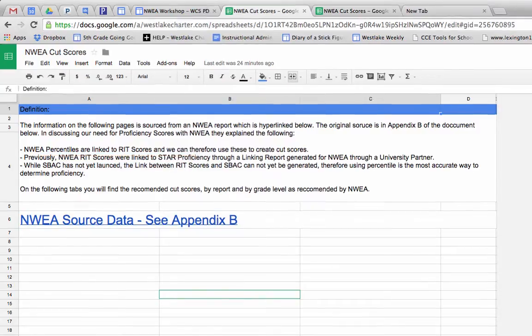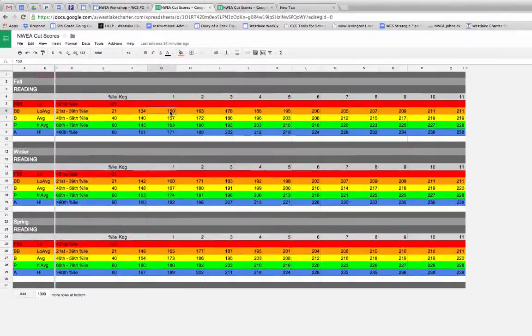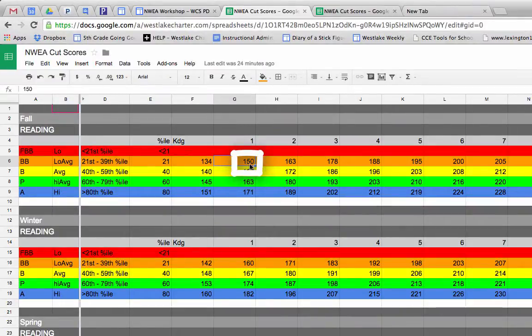So that's what we're going to see on these following pages, that, for example, this RIT score right here, 150, in the fall reading category, 150 is in the 21st percentile. So we know that this student during the fall reading portion would be in the low average, or that would equate to below basic in our old language. Anything below the 21st percentile, we would call low. And between the 21st percentile and the 40th percentile, anything between there would be low average.